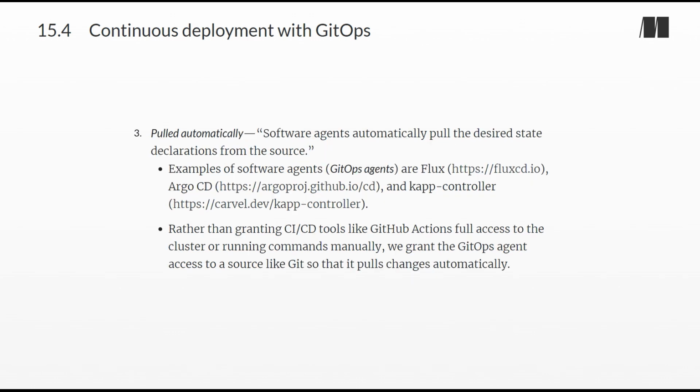3. Pulled automatically. Software agents automatically pull the desired state declarations from the source. Examples of GitOps agents are Flux, fluxcd.io, Argo CD, see this link, and Kapp Controller, see this link. Rather than granting CI/CD tools like GitHub Actions full access to the cluster or running commands manually, we grant the GitOps agent access to a source like Git so that it pulls changes automatically.